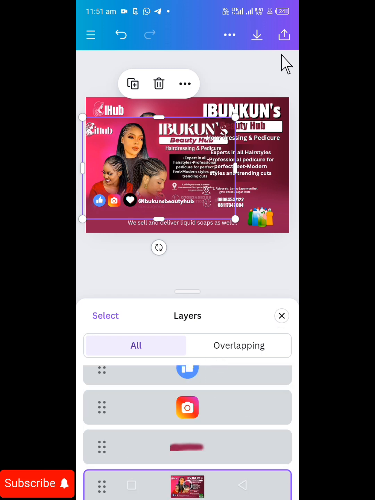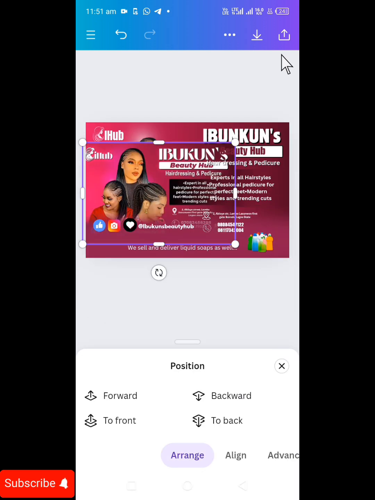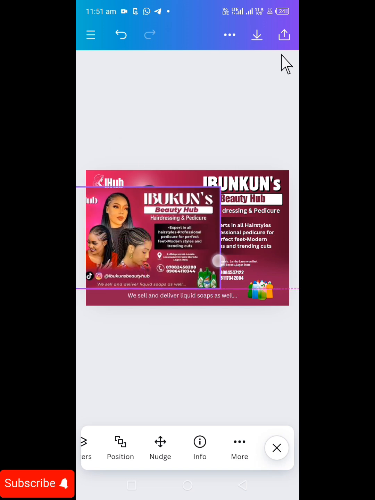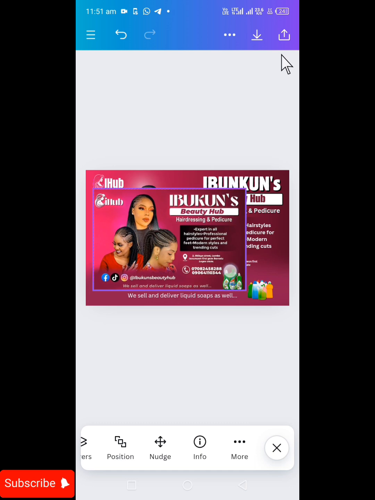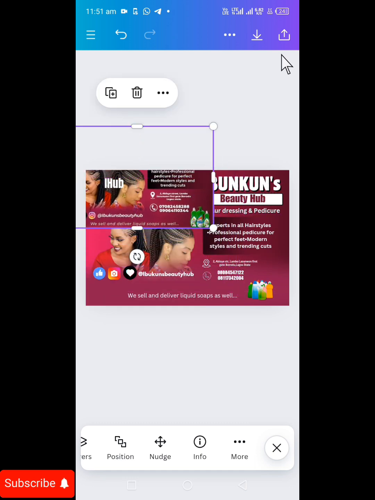Okay, I'm going to make use of the positioning tool so that I'll be able to position it at the front. Let me try to locate its position. I'm going to position it at the front. Yeah, can you see it? There is not much difference aside from some limitation. Can you see it? That we've been able to achieve our design.